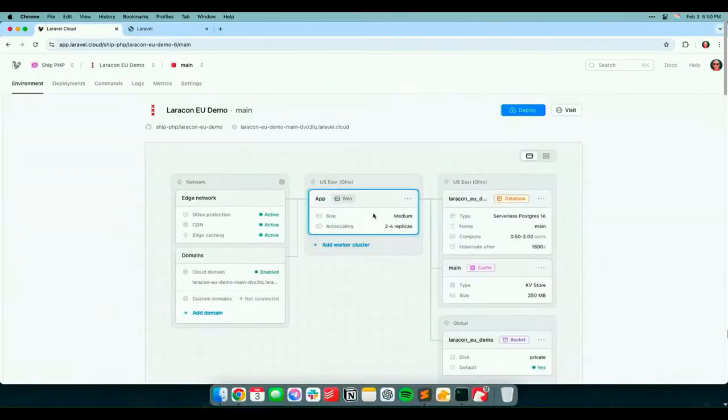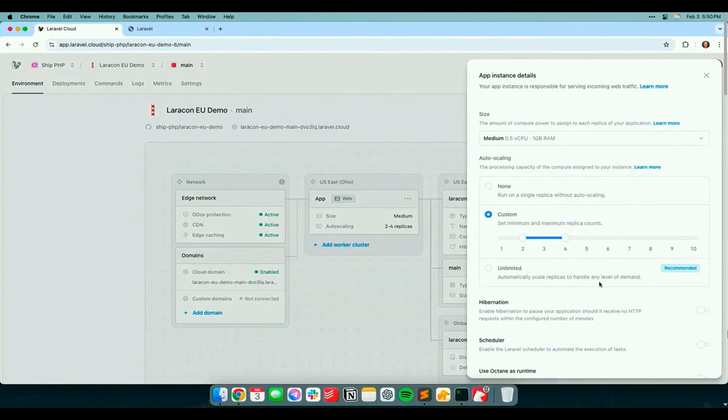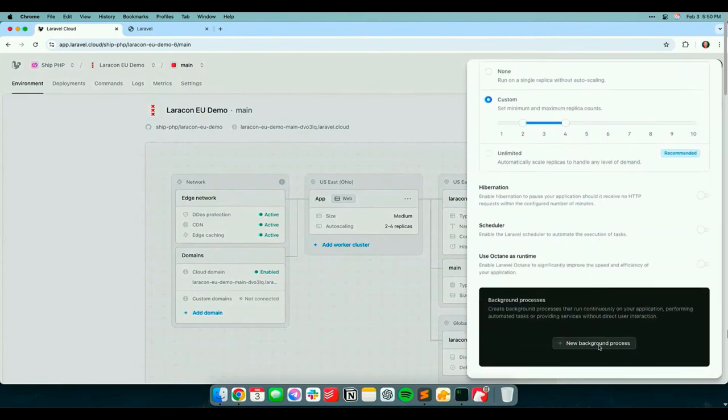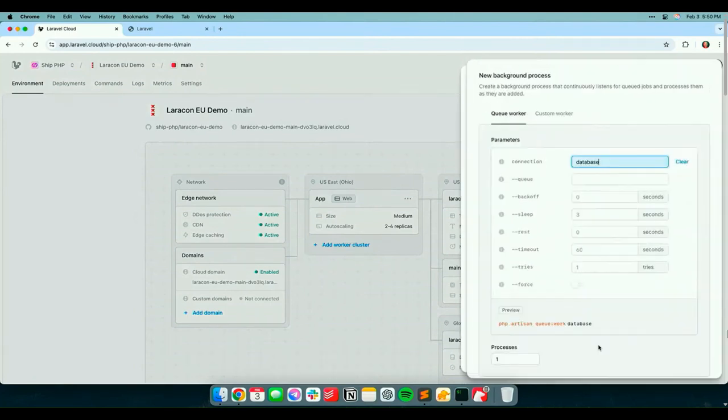So when it comes to queue workers on cloud, you have two options. You can run the queue workers on the same replicas that are serving your app. So this is really convenient. You don't need to spin up dedicated worker clusters just to process a few queued jobs. I can just pop open my app, go down to the background processes section, hit new background process.